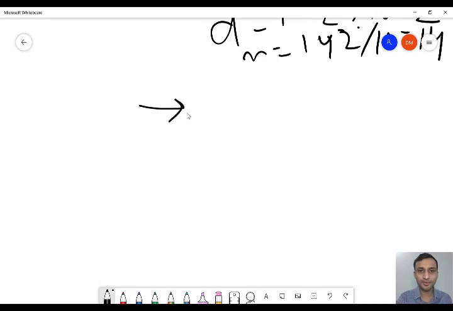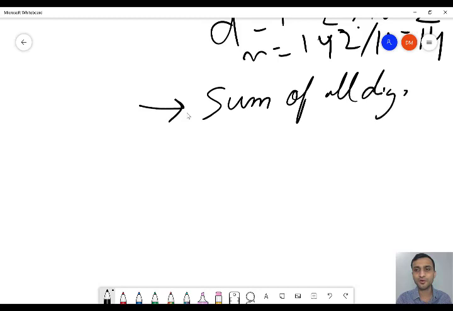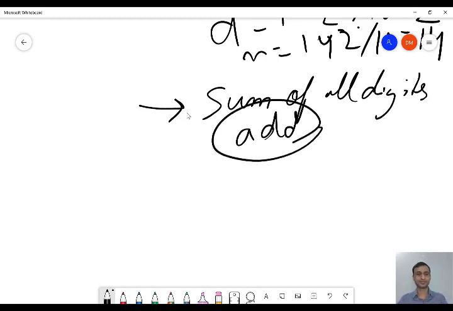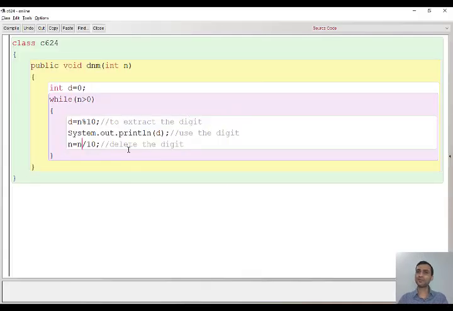So here what you have to do? You have to find the sum of all digits, that is, add all the digits. So the program will remain the same: input the number, while n greater than 0, extract it, delete it. Only the use is going to change. In the previous program, it asked you to print the digit. Here it is asking you to add the digit. So instead of the print statement, you have to add. Let it be in the variable sum. Sum equal to sum plus d.